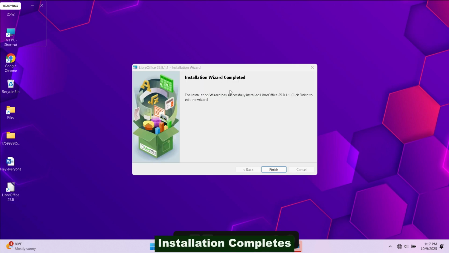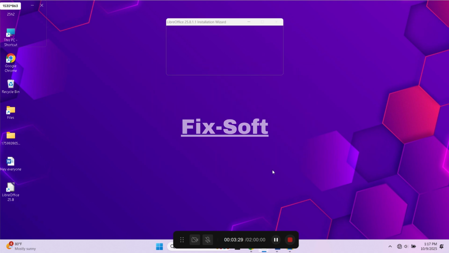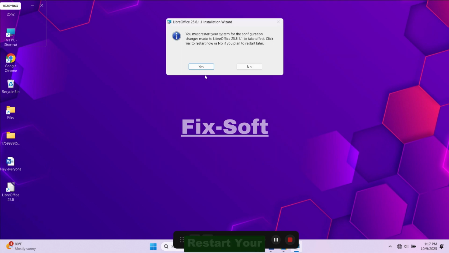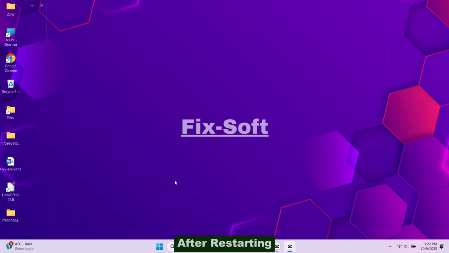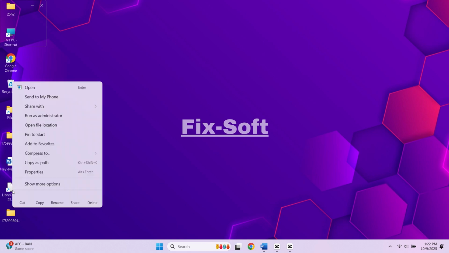When the installation completes, just click Finish. Now it will ask you to restart your PC to take changes effect. Click Yes and your PC will restart. After restarting, you will see LibreOffice on your desktop. Open LibreOffice, make sure everything is working.